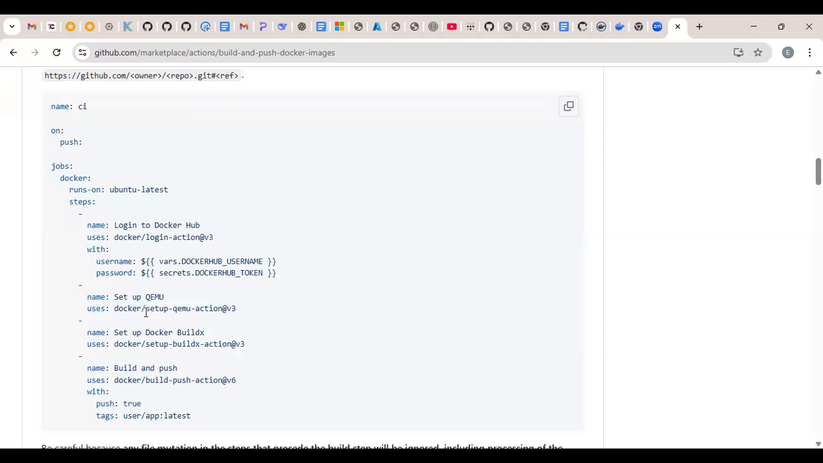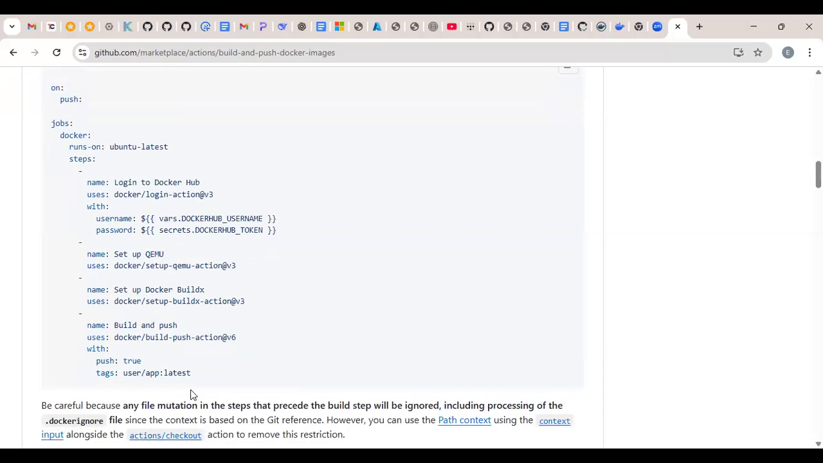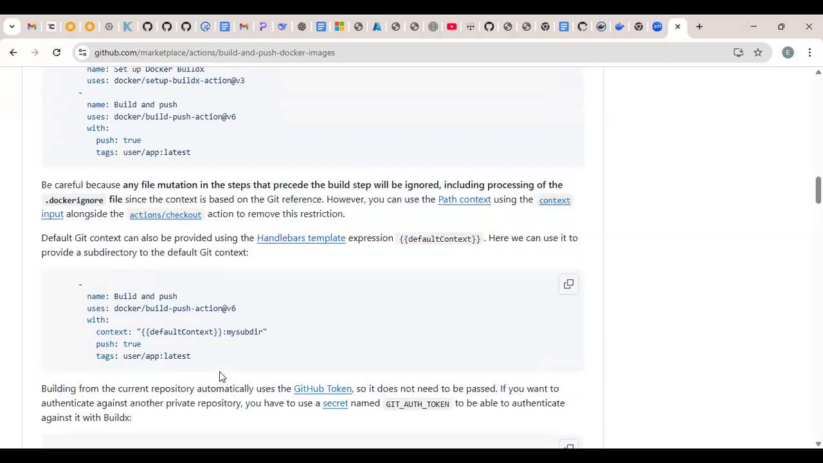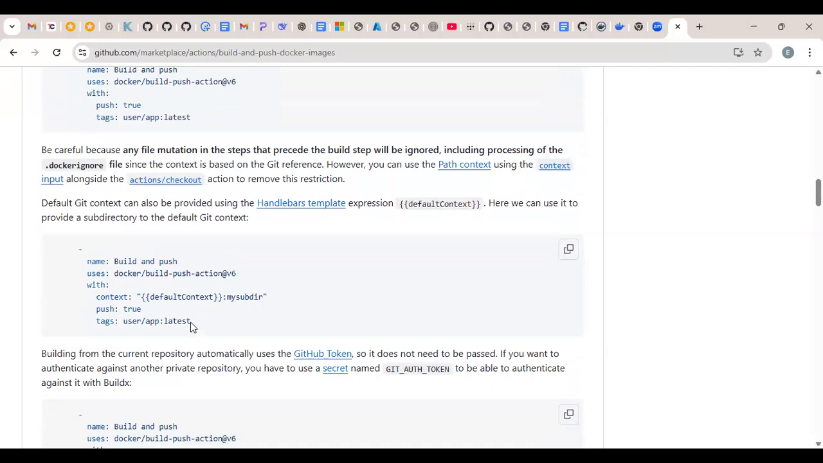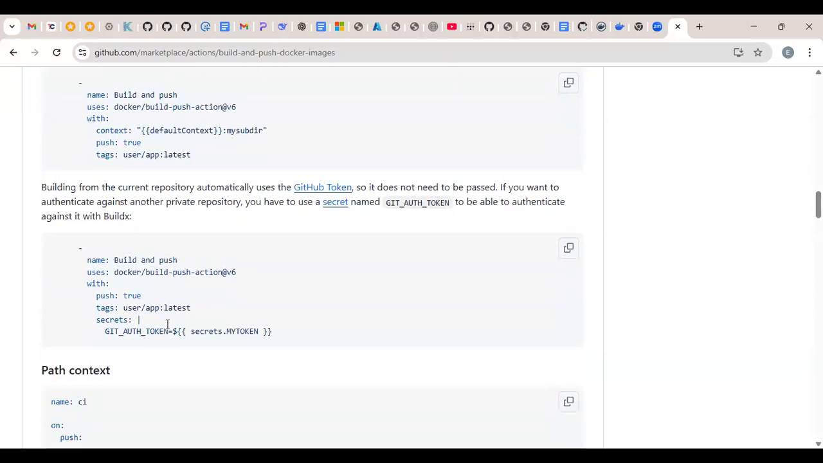You can see Docker login, set up QEMU. We didn't use this one. Set up Docker Buildx. You can do it either before or after. Then build push action. It will do the build and push. This push means that it actually pushes the code, and it only pushes when a push has been done. So merely there's a build, it automatically pushes it and it generates a tag depending on whatever you want to set.